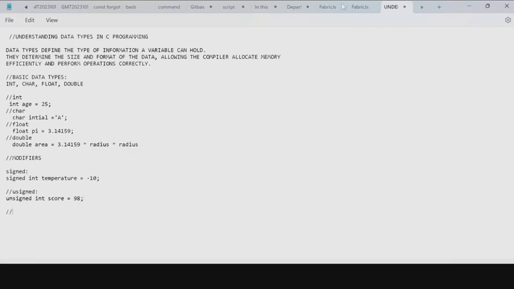Now let's look at the short modifier. The short modifier reduces the size of an integer type, typically by half. An example of short is, let's assume this is short distance equal to 100. We use short to store smaller integer values to save memory.